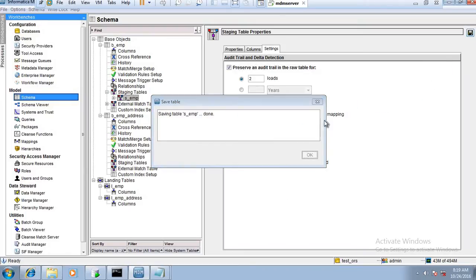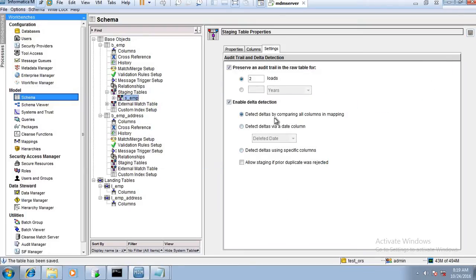So dear friends, that is a very important concept in the MDM hub, and many times the interviewer asks this question. So try to understand these things very carefully. Okay, and also we will see different scenarios of how things happen.